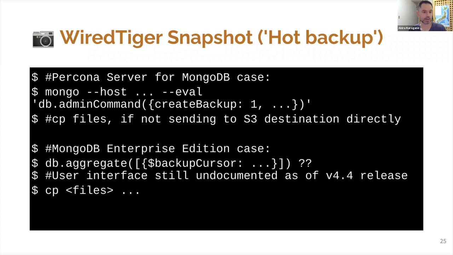You run the command as a Mongo shell command. So you don't need special Unix privileges to make this. You just need some place to copy it. Okay.